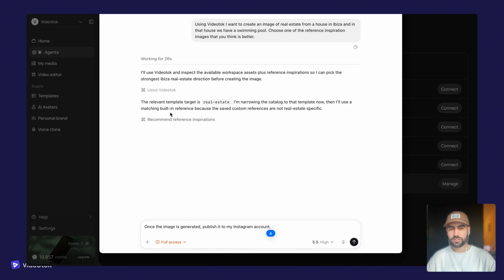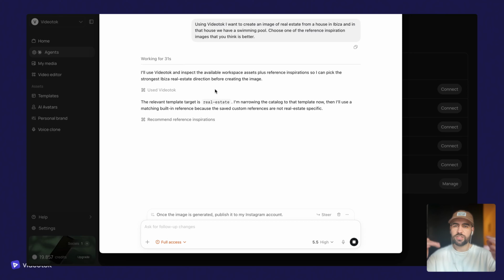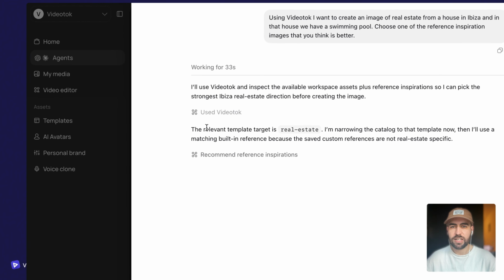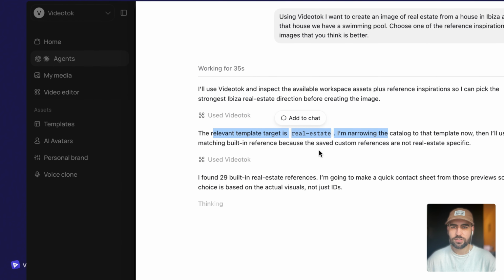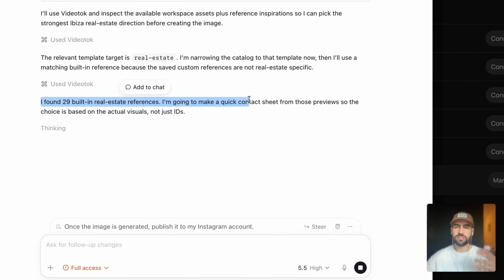Right? So here, for example, I'm just going to send the instruction. And here we see that he's using videotok, selecting the relevant template for the real estate. He found some real estate template references, and he's going to select the best one and create the image.